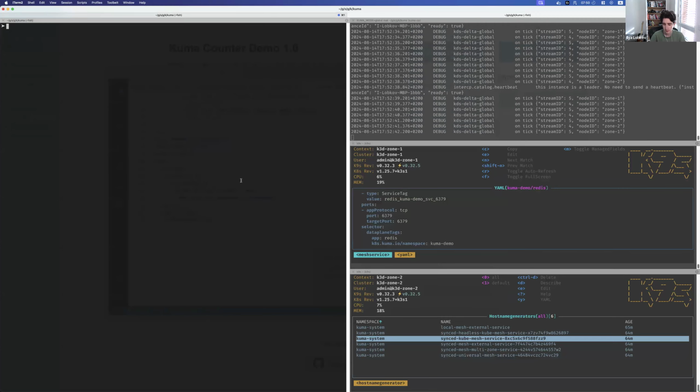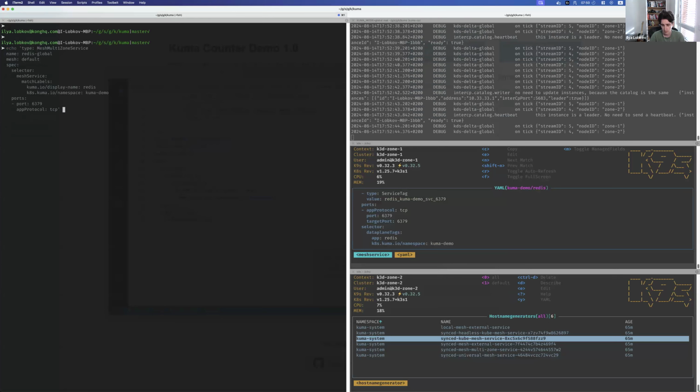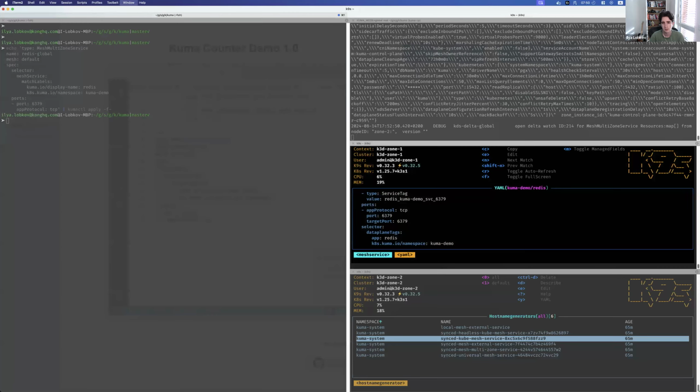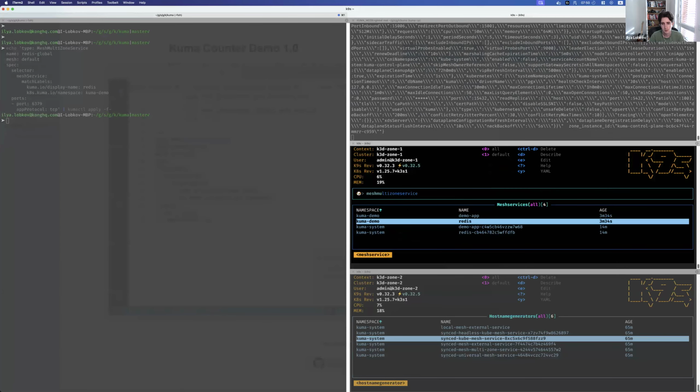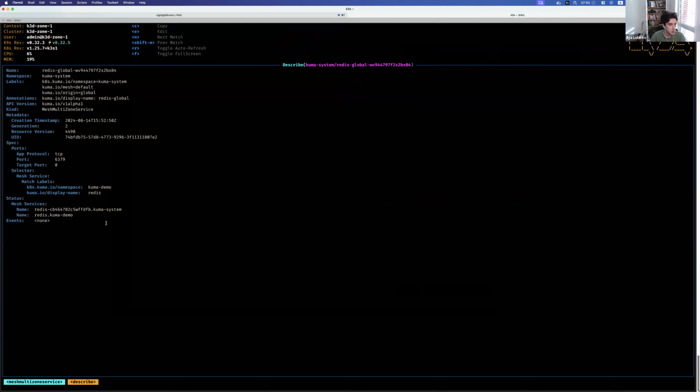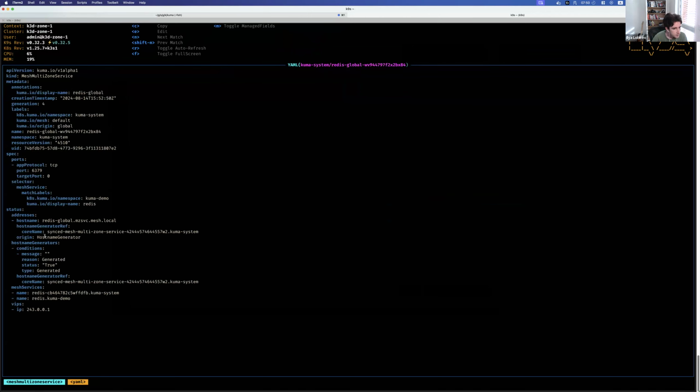Okay, let's try to apply this on global. Mesh multi-zone service. Okay, it's synced. Do we have a status for? Yeah, we have. This means it selected 2, right? Mesh services. Right, it selected 2 mesh services, and the host name is this one.